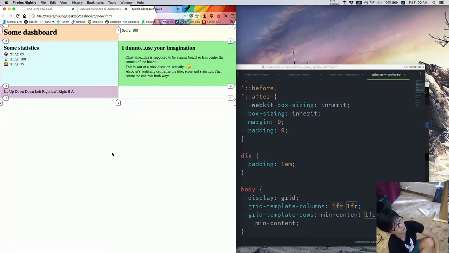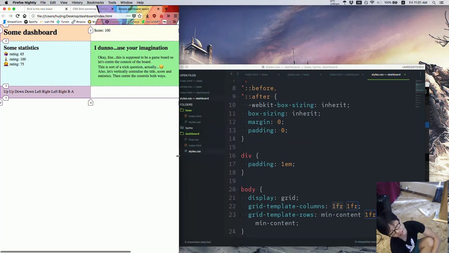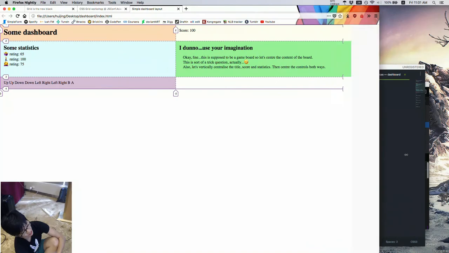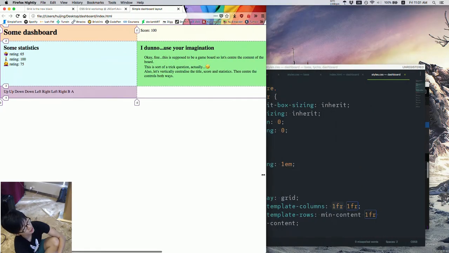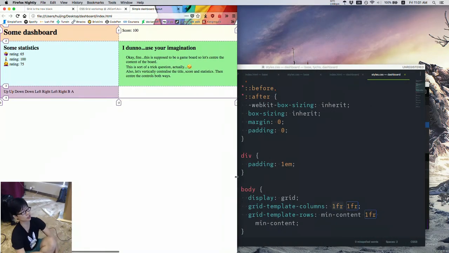It's just a grid. I have two columns that are both one FR each. So what this means is that it will always be half of whatever. And just like I mentioned, the min content, max content property also works for rows.